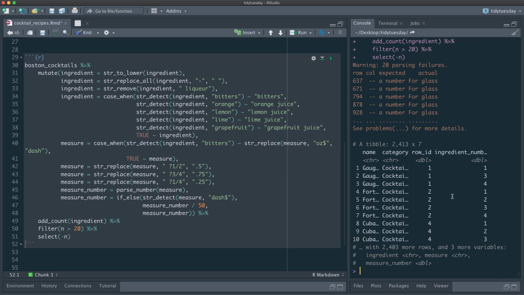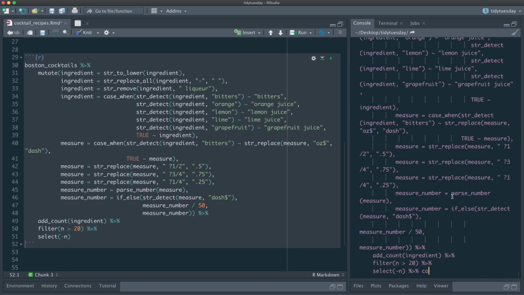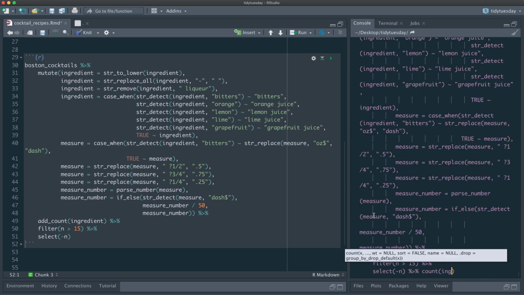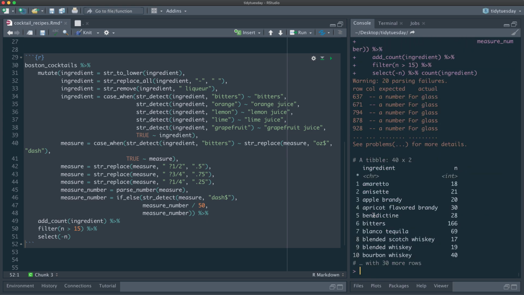Let's see how many that leaves us with. 30. What if we go to 15? Count ingredient. 40. I think that's good. So we're going to have 40 columns in our data set at the end, and it will have things like bitters and Blanco tequila and these different kinds of whiskey and whatnot. Those are going to be our columns.